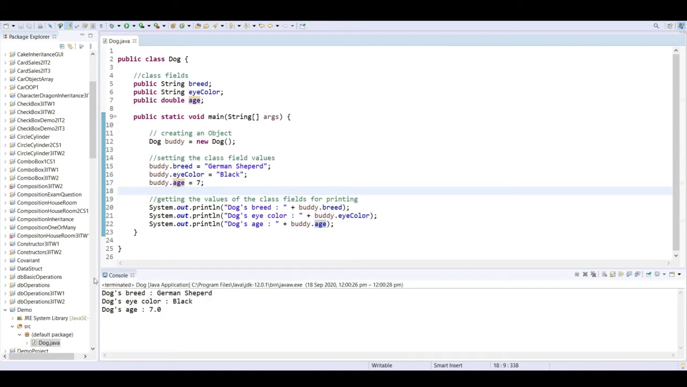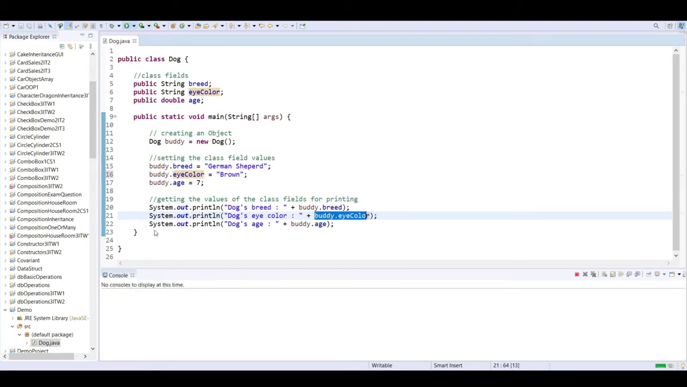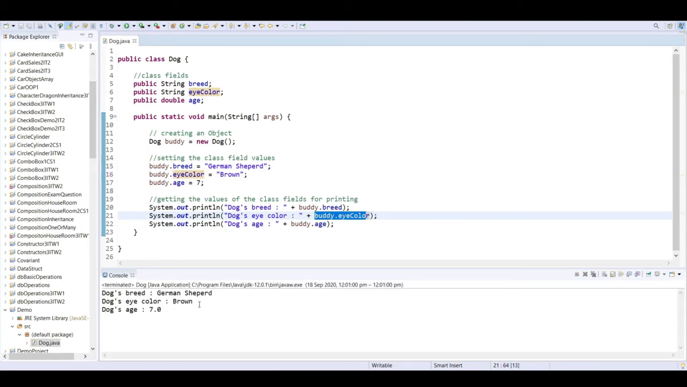As shown here in the console window, we are able to print the values of the breed of the dog, the German Shepherd, followed by the eye color, black, followed by the age, which is 7. Let's say, for example, we change the value of the eye color to brown. Once you change the value of the eye color, it will also be updated when we access it. Notice here that it changes from black to brown. That's it.